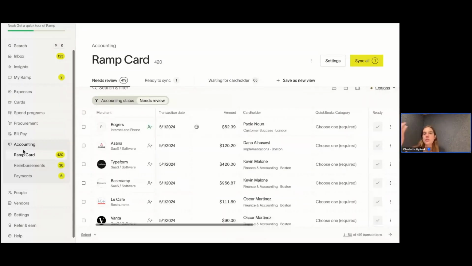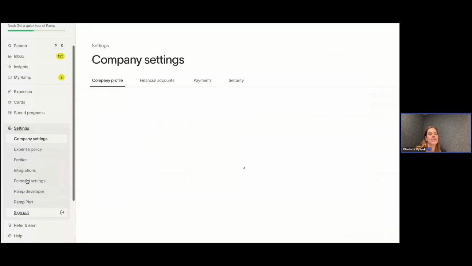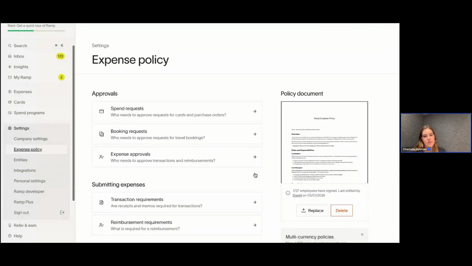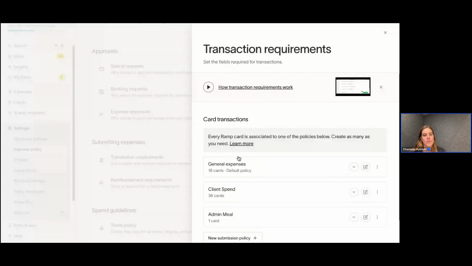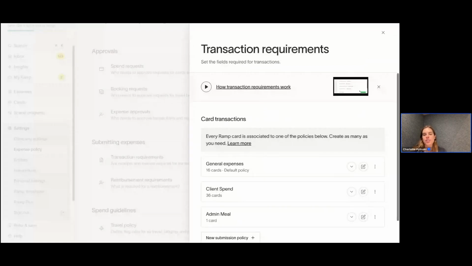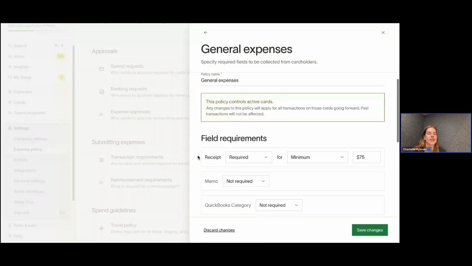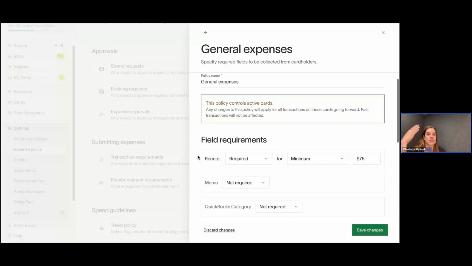Okay, how do you get your employees to code? Like, where do you even turn this on? How do you enable this? So we're going to go to settings and then expense policy. And then we're going to click into transaction requirements. And in the Ramp 101 session, I said, okay, accounting, we're skipping it. We're not talking about it today. So we're going to go back into the general expenses. This is just my general expenses, expense policy. And from here, we said the receipt was required. We said the memo, maybe we do require that.